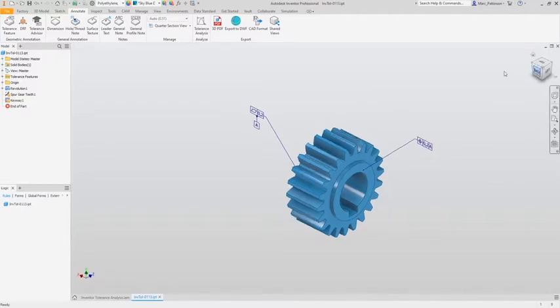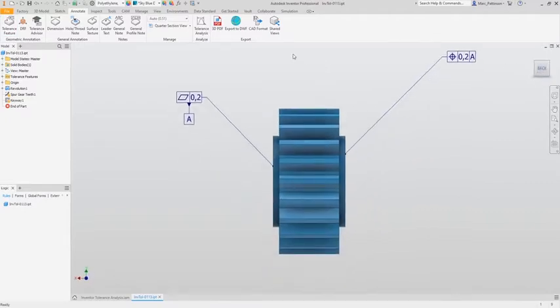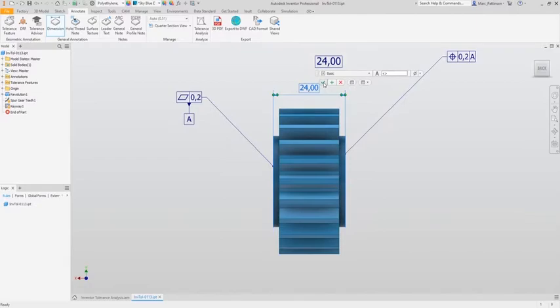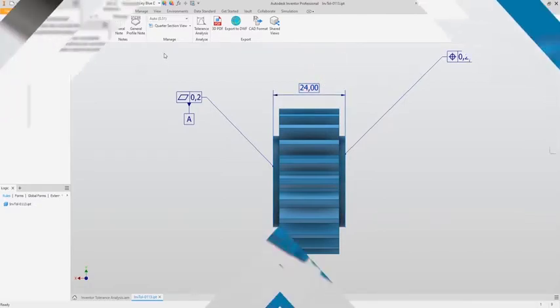Now we've specified our tolerances to the two gear faces. We can add a general annotation dimension from one face to the other, which is a value of 24. No need to add a value for the tolerance as these are already specified, and just selecting the basic tolerance is all we need to do.